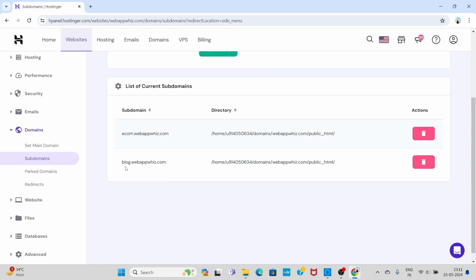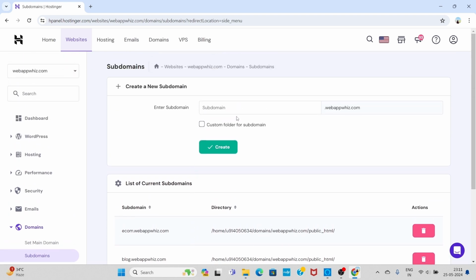Like I have already created 2 subdomains. Here you can see ecommerce.webappwiz.com and blogpost.webappwiz.com. Now I am creating a new subdomain as news.